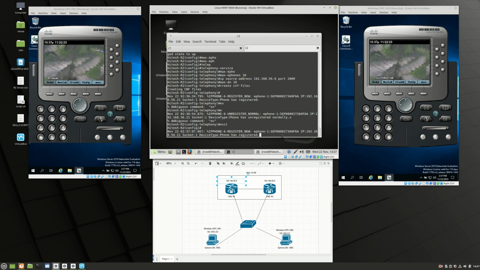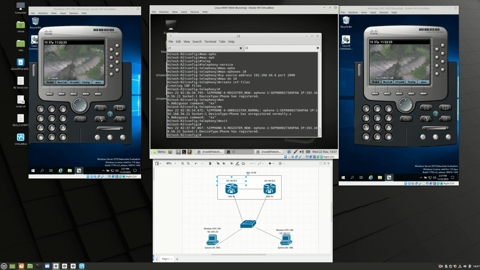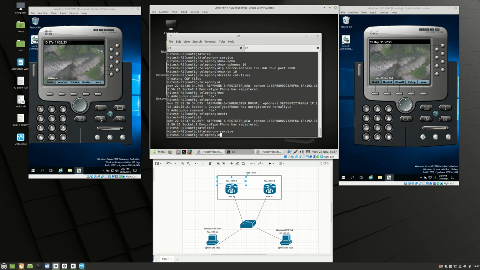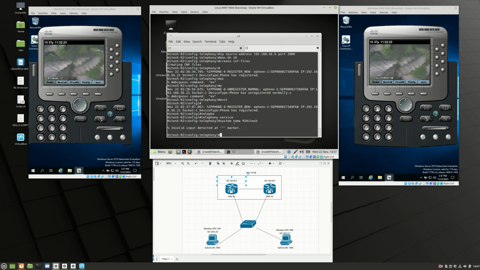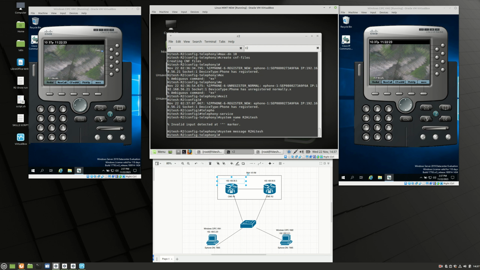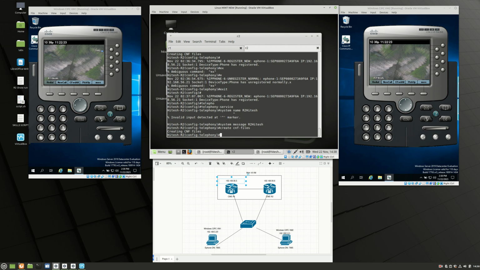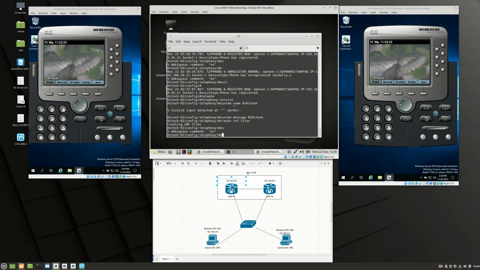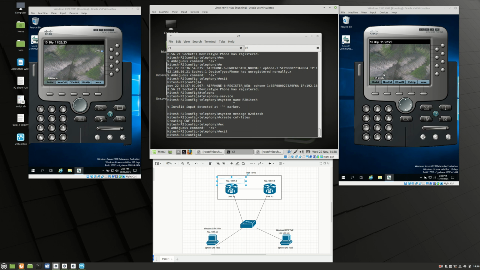It does. I believe I forgot to give it a name, so that is the problem. Telephony services, system name. I'm going to give this R2 Hitesh. System message, sorry. System message. Create CNF files again. CNF-files. There we go, it picked it up itself.